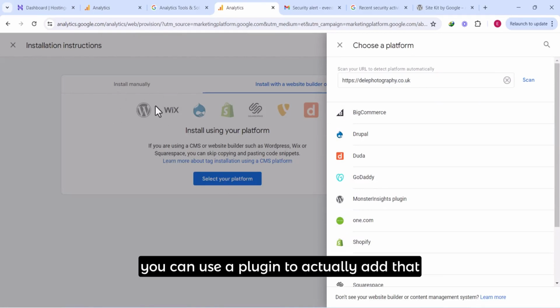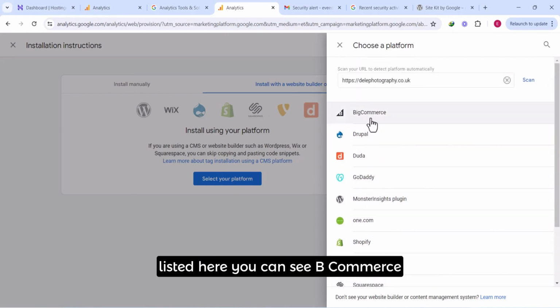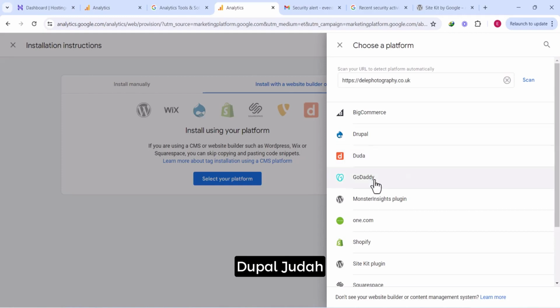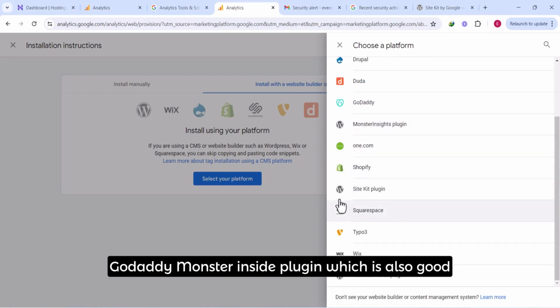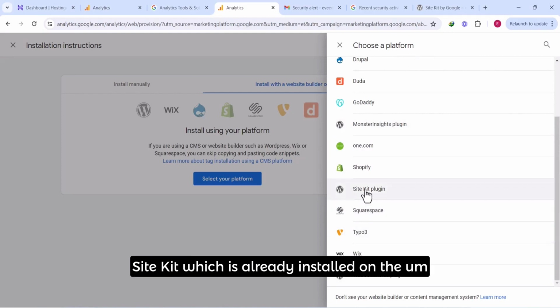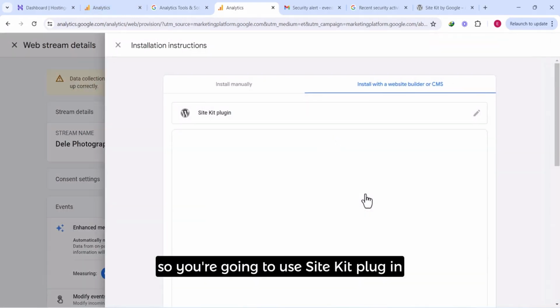You can use a plugin to actually add that. So we're going to use the Site Kit plugin, right? You can see so many plugins listed here: BigCommerce, Drupal, Duda, GoDaddy, and the Monster Insights plugin, which is also good. But we are going to use Site Kit, which is already installed on the website.